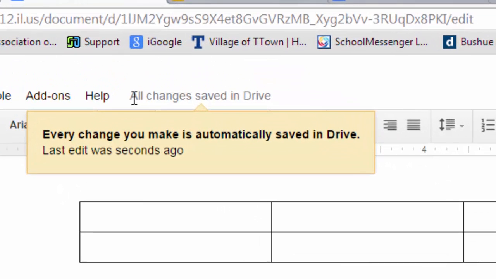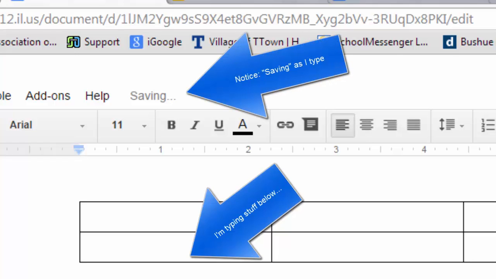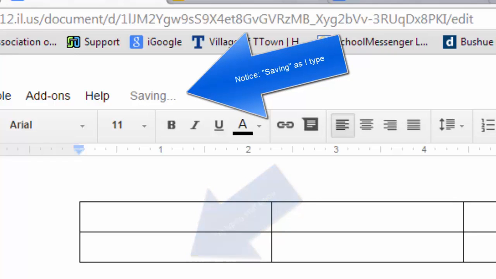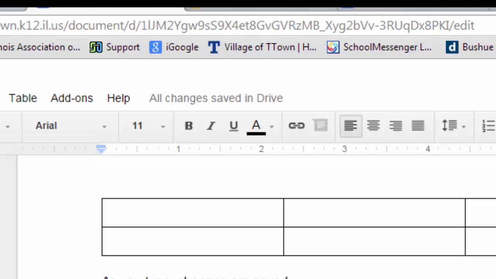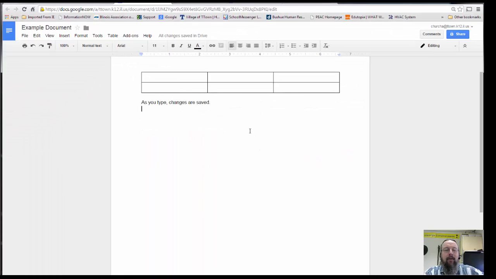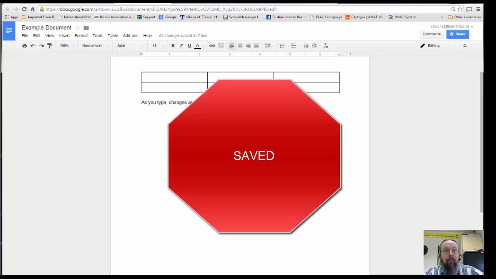There's something right here. I'll put my mouse on it so you can read it. Every change you've made is automatically saved in Drive. Okay, if I make a change, it gets saved. The last edit was seconds ago, it's been saved. As you type, changes are saved. No longer can students use "I had it typed but I lost it" as an excuse. Because if they're using Google Drive, it's always saved. They won't lose it.